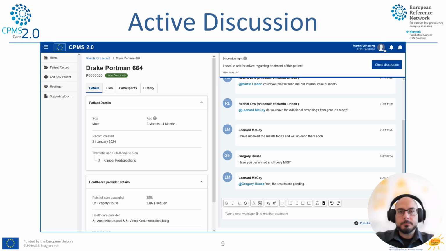The focus of CPMS are the patients, so for each one a record is created upon enrollment. And this is what such a record looks like. You have four tabs on the top, providing you easy access to the main sections of a patient record. In the Details tab, basic information on the age of the patient, attending physician, and hospital of the patient are shown. In the Files tab, medical documents and imaging data can be uploaded or accessed.